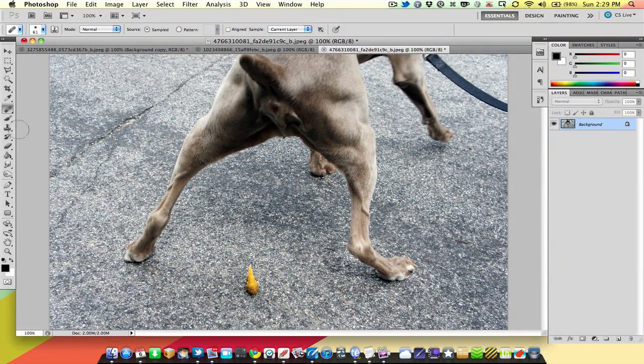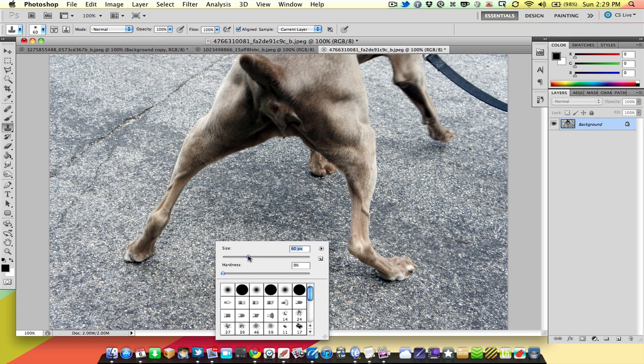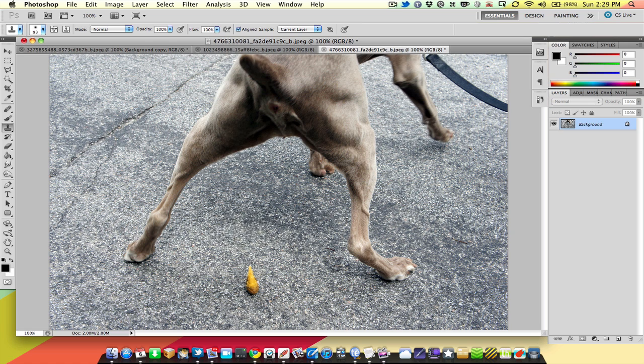Alternatively, you can use the clone stamp to do the same thing. Rather than actually healing it, it just clones it over. So if you don't want it to do any extra work, you just do it like that. It's the same thing. You hit Option to set the source point, and then click, and then you just paint over it. But you can see it's just resampling from the rest of the image.